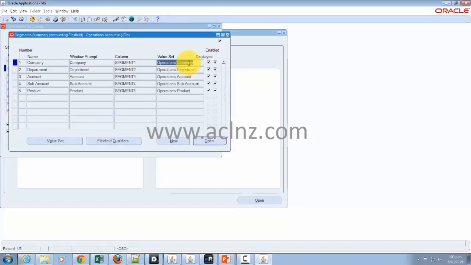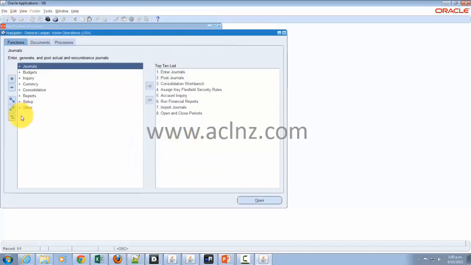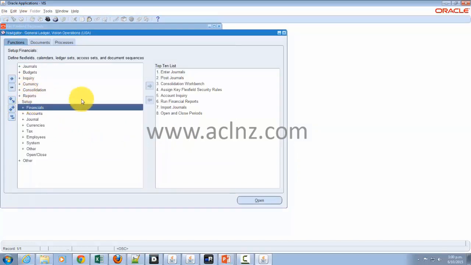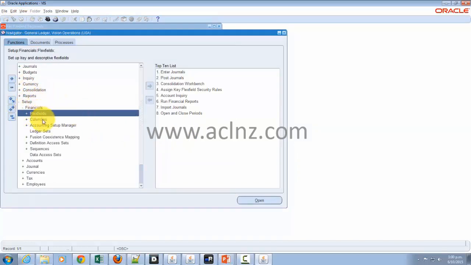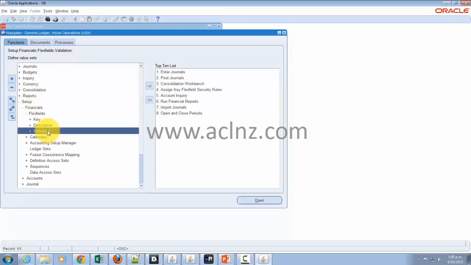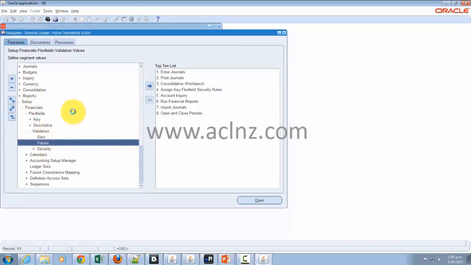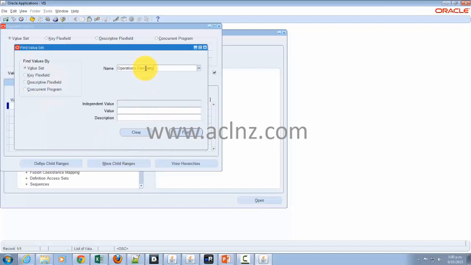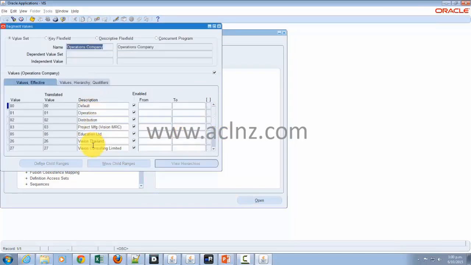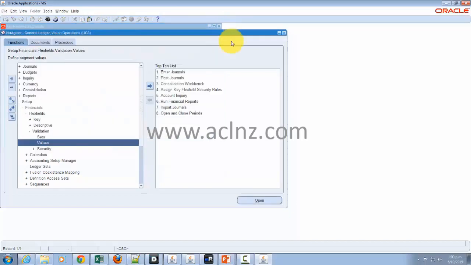Then each of these value sets may contain values, so you've got to populate the value set with values. They are just like buckets. So you go there, and within this you query the value set, and you can see the values. If you want to define a new value, you can click new and add a new one, just like this. Okay, so that's the setup you've got to follow.